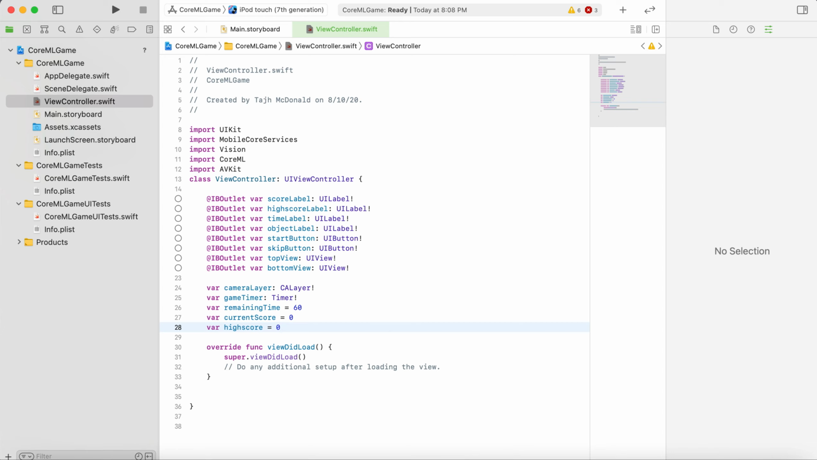So just a few explanations for the camera layer. This camera layer will add the view onto it later. It will take up the entire background of the screen. We'll also initialize the game timer later. We are making it global so we can invalidate it from any other function.